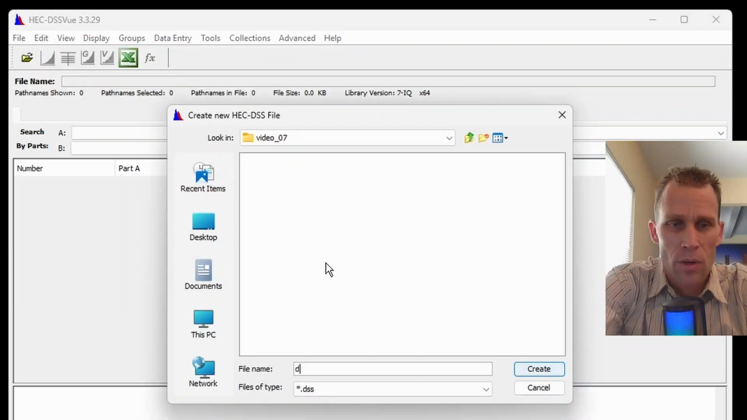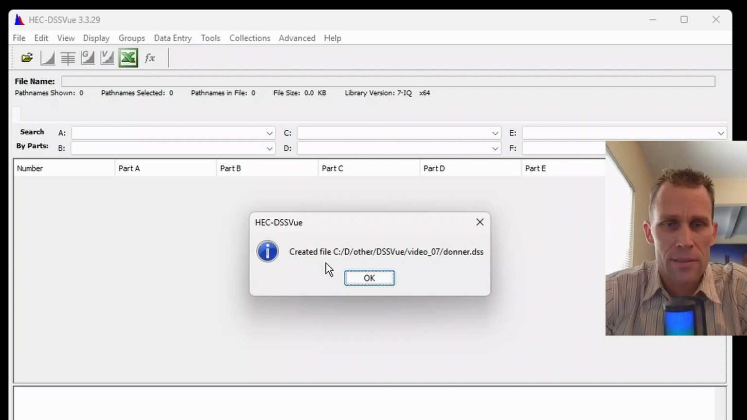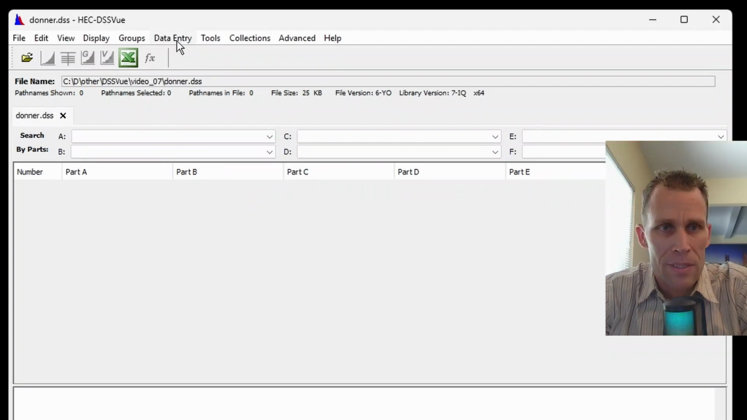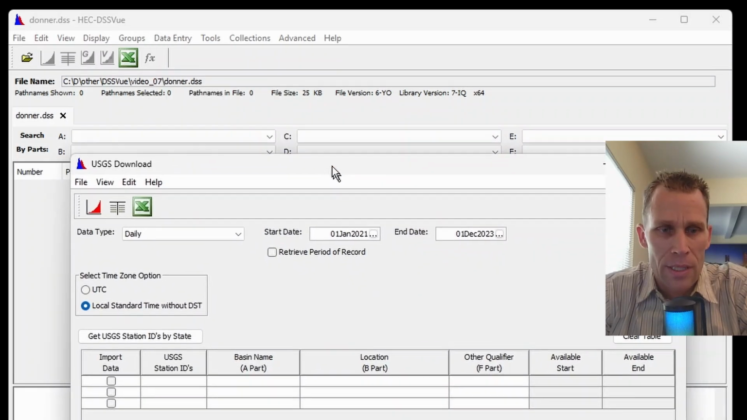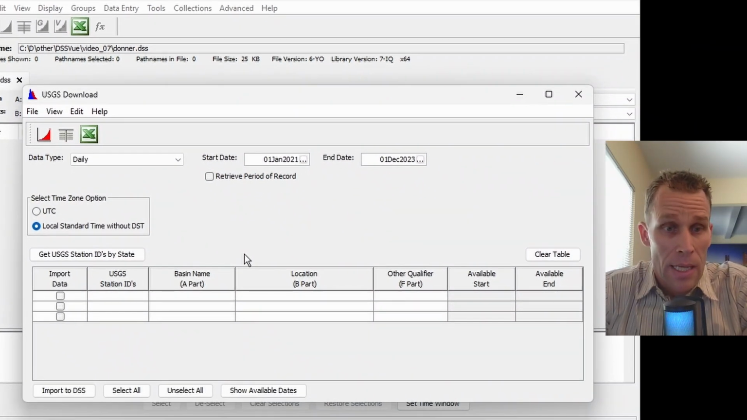I'm going to call this one Donner.dss, and then I'm going to go up to data entry, import, and then select USGS web. When I do, it gives me this dialog box, and it's asking for USGS station IDs and some other data, as well as a date range. Before we can fill this out, let's head over to the USGS website to get that station ID, the data, and the date range, just to see what's available.